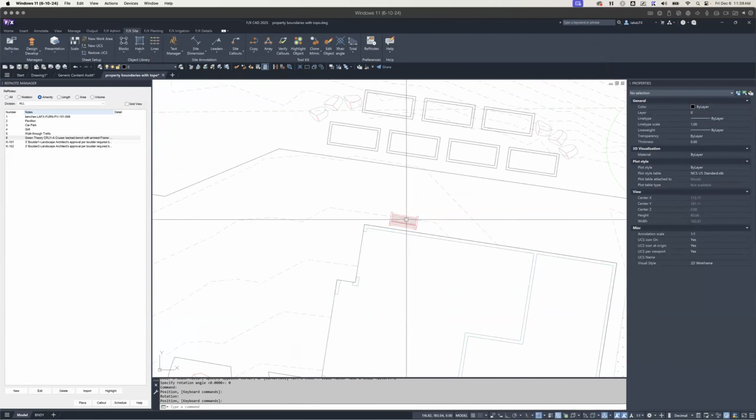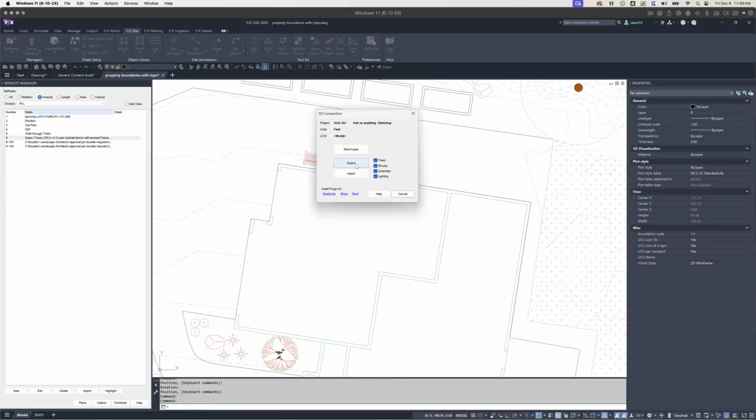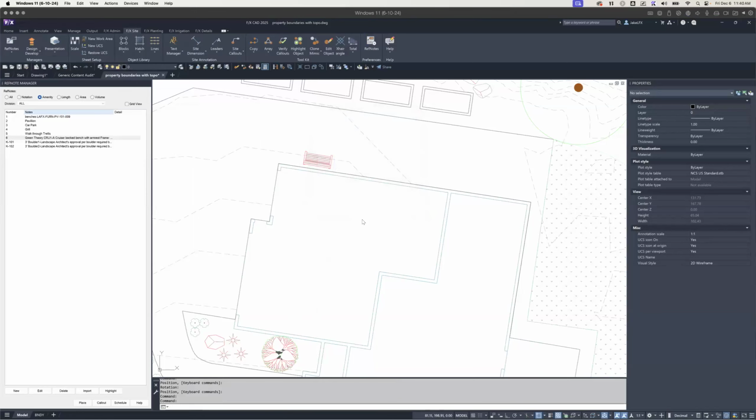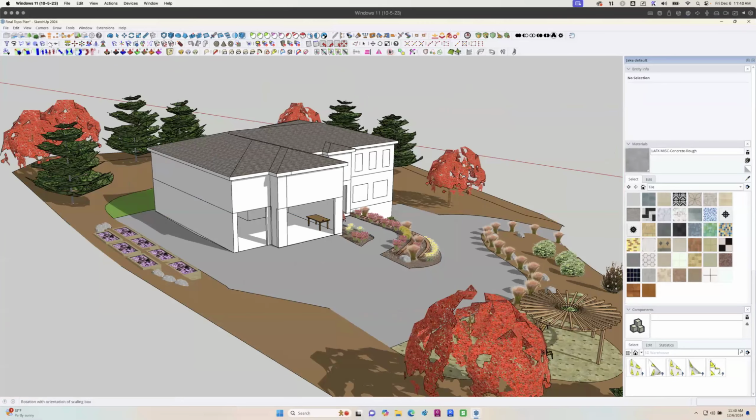So once he's in there and I send this plan, just export this guy. Come back over to SketchUp. We will use this next button here, the import option. And I believe I haven't clicked on that, so give me one second while that opens up.